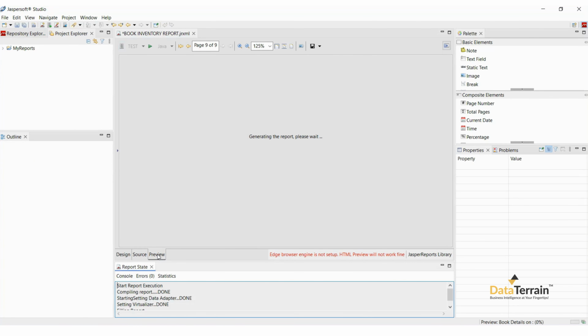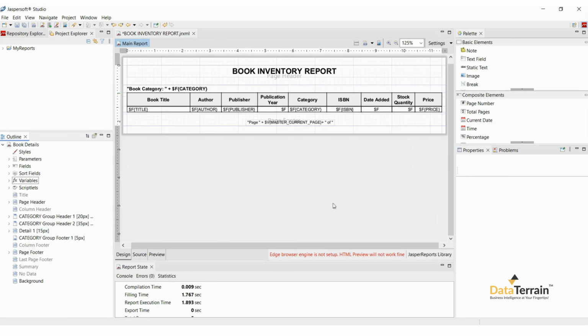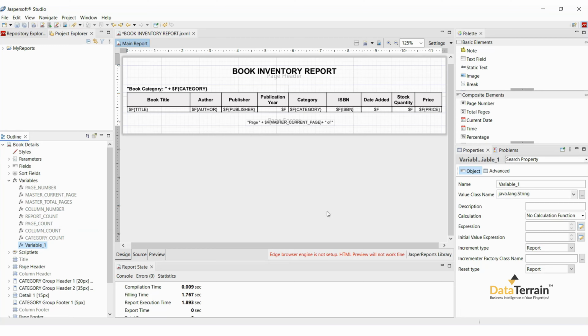Let's preview the report. As you can see, the book category column is now sorted in ascending order, and the records are grouped correctly under their respective categories. Next, let's create subtotal and grand total variables. In the Variables section, right-click and select Create Variable.